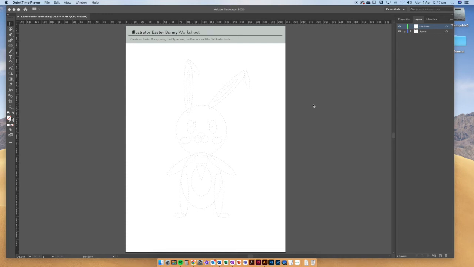Hi everyone! Today we're going to be using Adobe Illustrator to create this Easter bunny. Now we're just going to be using nice easy shapes. That's going to be the ellipse tool for our circles, the pen tools for the little triangles that you can see there, and also the Pathfinder tool to bring it all together.